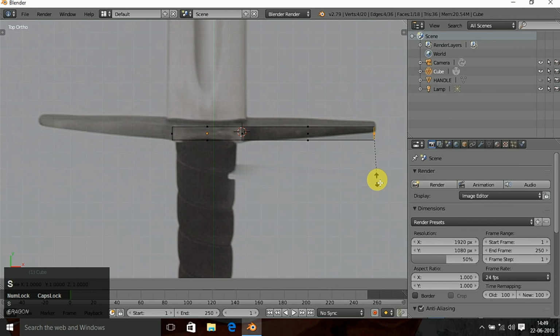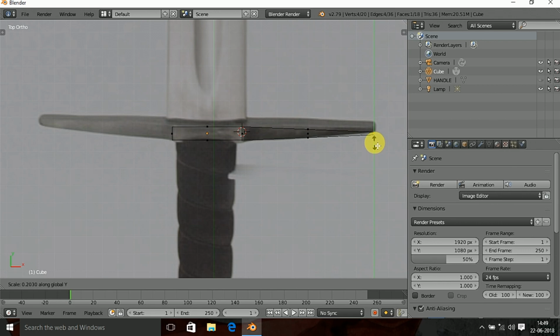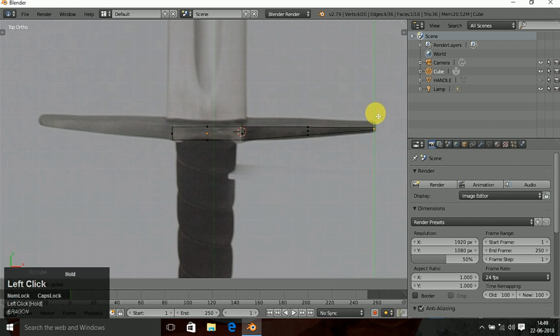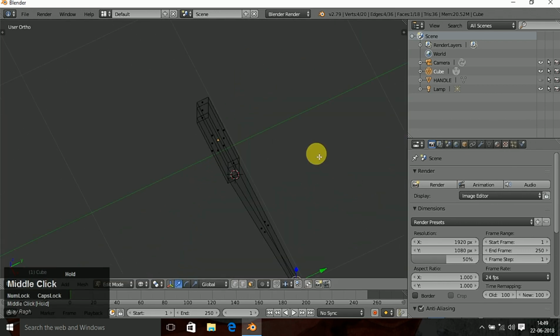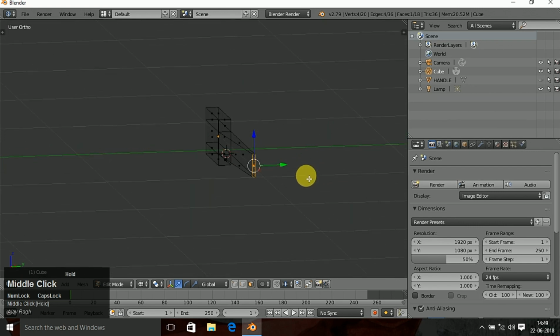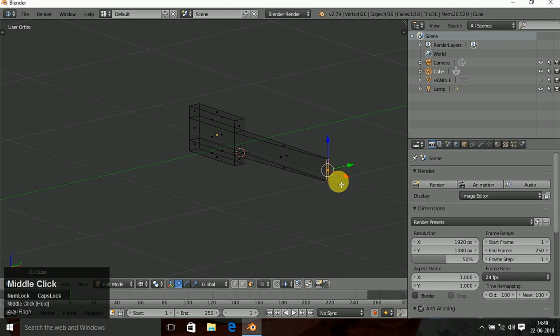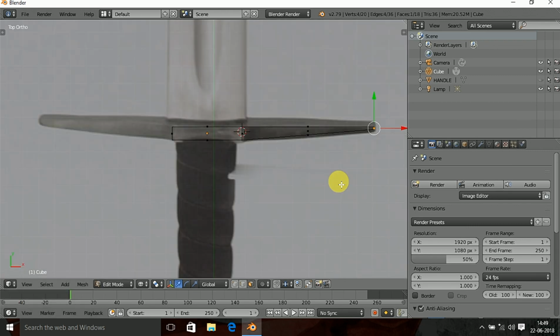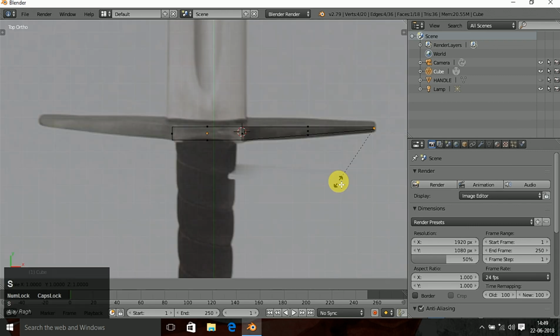The rest of the steps are just basic steps that you have to do. You can even speed up these parts of the video. I'll be just adjusting the mesh so that it looks equivalent to the sword that I'm making. You can just speed up this portion of the video to the end.